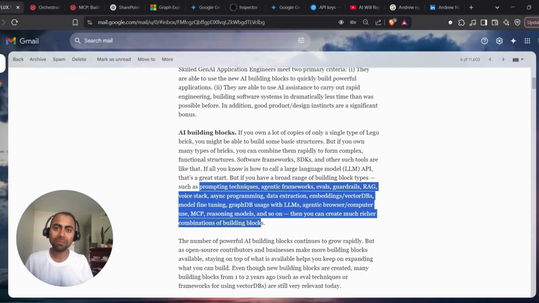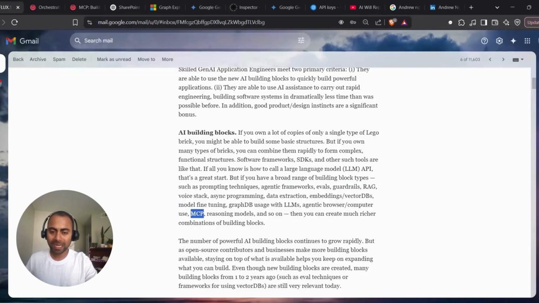In this demo, what I'm going to show you will cover multiple things: the reasoning model, the MCP, and the agentic framework, and we will also see some asynchronous programming. So it will be a very interesting video. Let's see how I have built this application now.